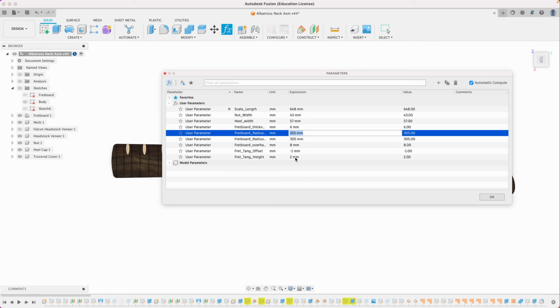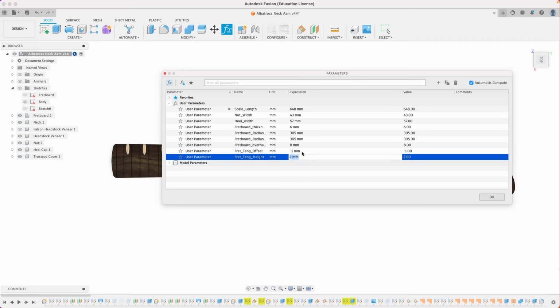Even the fret slots are modeled in there. So I can make it either blind fret slots or all the way through.